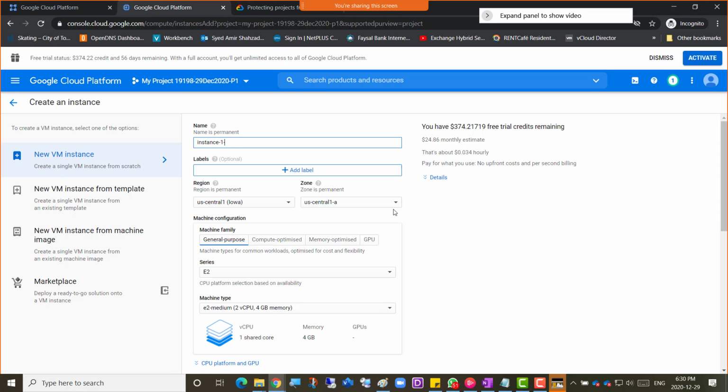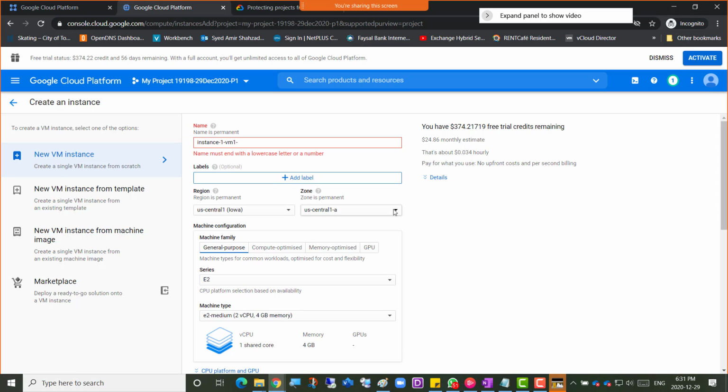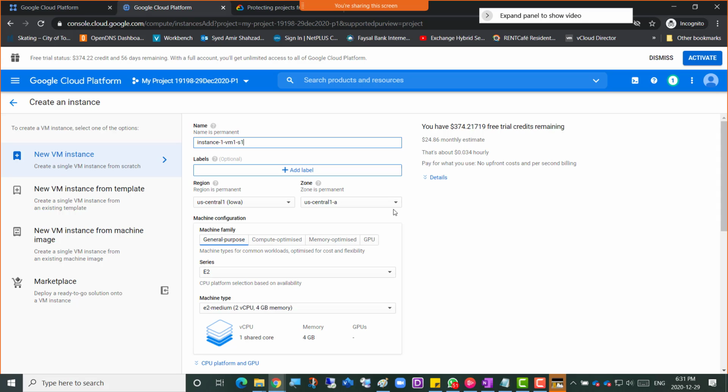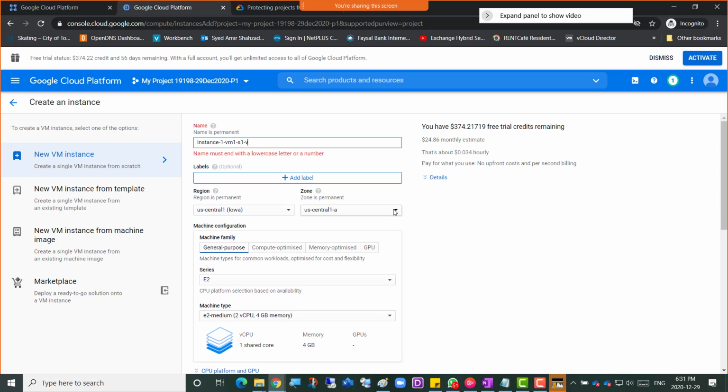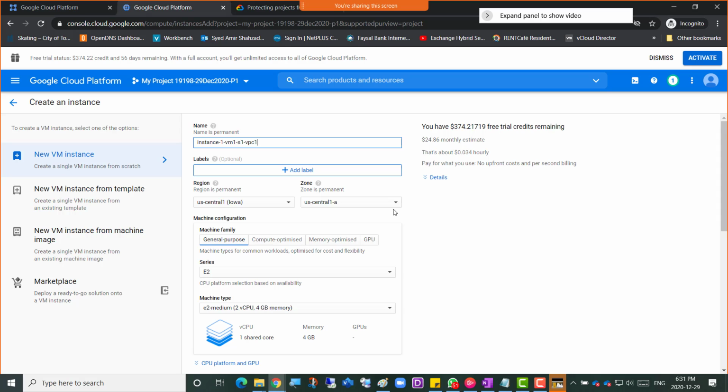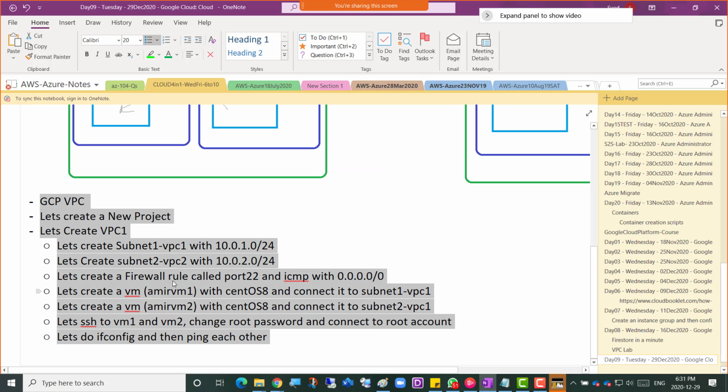Okay, instance 1, dash VM1, dash S1, dash VPC. Okay, what's going on? So instance 1, I can just remove that here, and I can give VM1 subnet 1 VPC 1. Because we're going to have VPC 2 as well later, right? So that's why I'm giving a naming scheme here. VM1 S1 VPC 1. So I'll just change that naming scheme here as well.